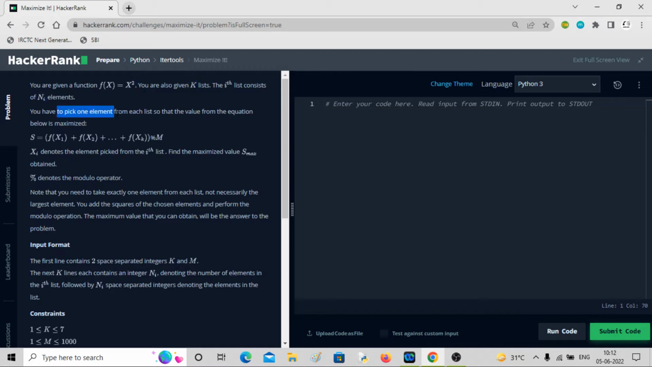You have to pick one element from each list so that the value from the equation below is maximized. Means you will get S max. S is equal to f(x1) plus f(x2) plus f(x3) dot dot f(xk), modulo m. This denotes the modulo operator. Xi denotes the element picked from the ith list. Find the maximized value S max obtained.